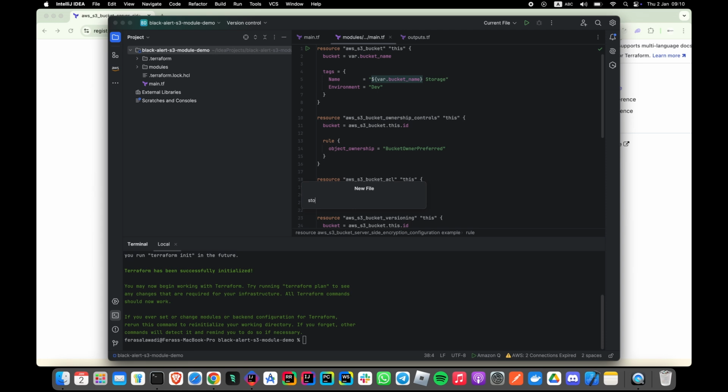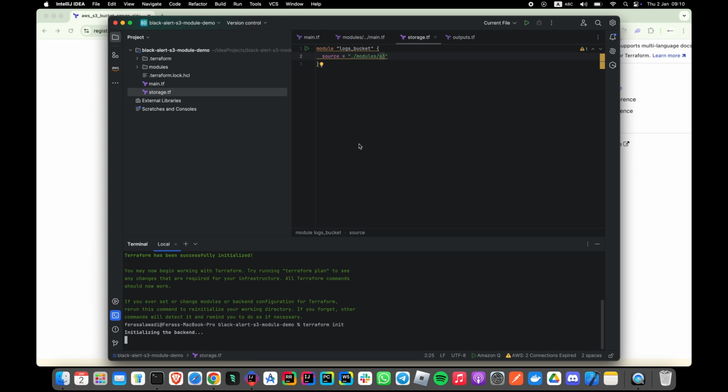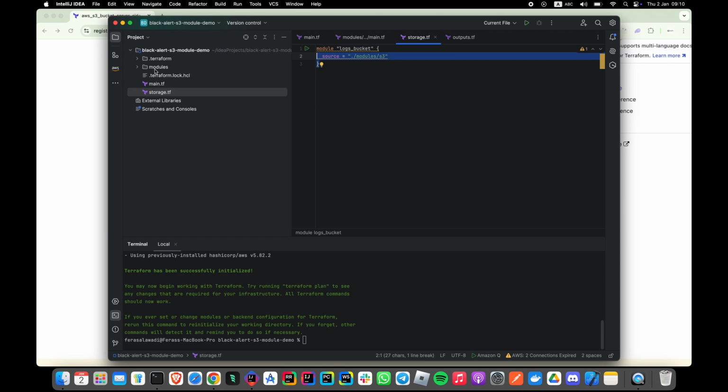Let's go there and let's define a storage.tf file. For that sake, we can go with module. Let's say this is a logs bucket, for example. In here, we will call the module directory and we will call S3. Let's do a Terraform initialize once more, so Terraform and IntelliJ can recognize what we need to make this work. If you press Option and Enter on your Mac, you can add the properties.